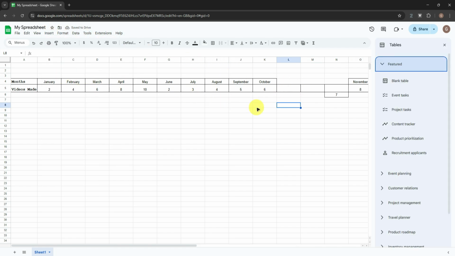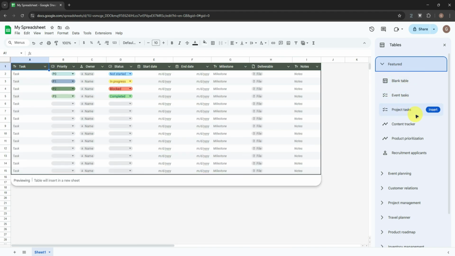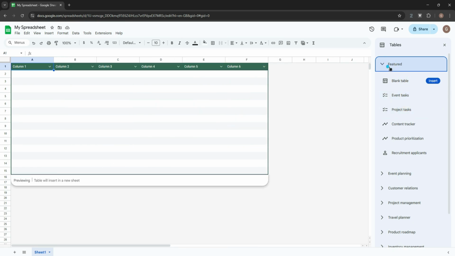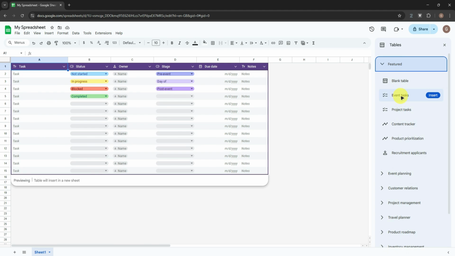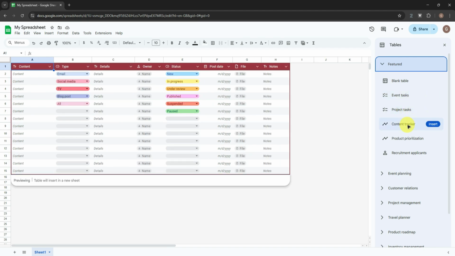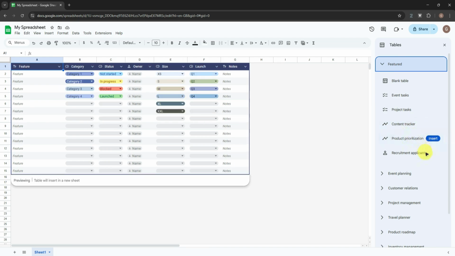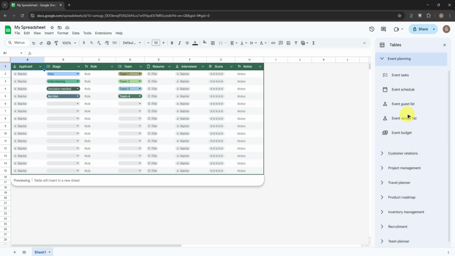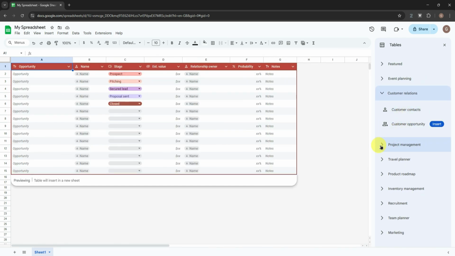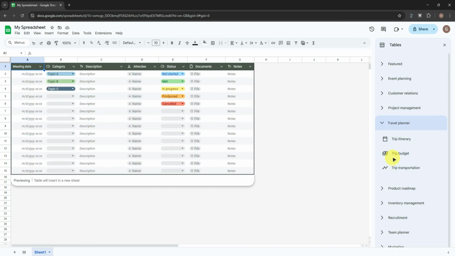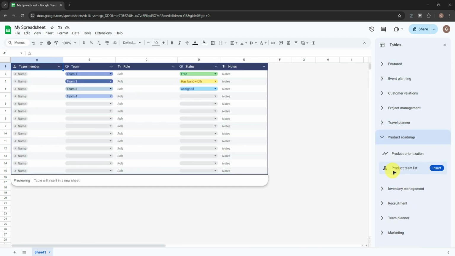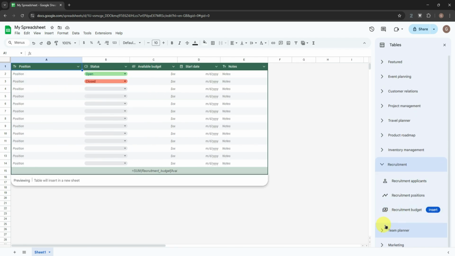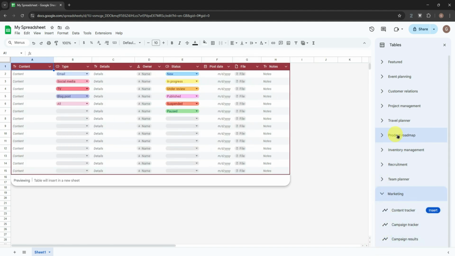Next are tables. So in here you can add tables within your spreadsheet, which will look like this. So in here they have featured tables that you can use. So they have a blank table, event tasks table. So if you want to make tasks, you can definitely use this table. Same goes with project tasks as well, content tracker, product prioritization, and recruitment applications. And below, they also have some other tables that you can utilize, like event planning, customer relations, project management, travel planners, product roadmap, inventory management, recruitment, team planner, and marketing. So yeah, there you go.